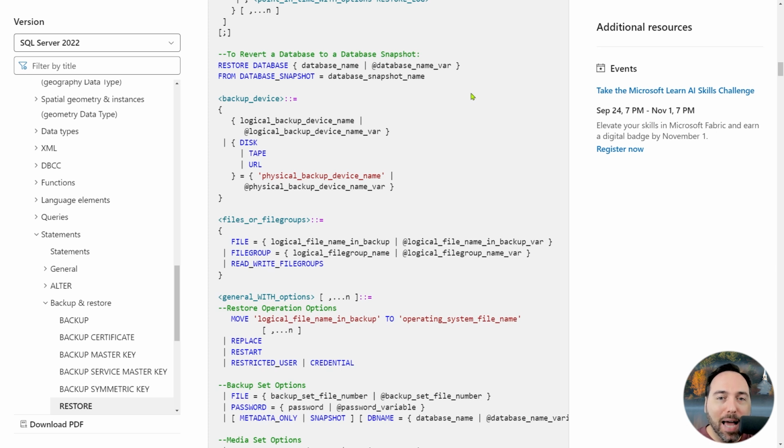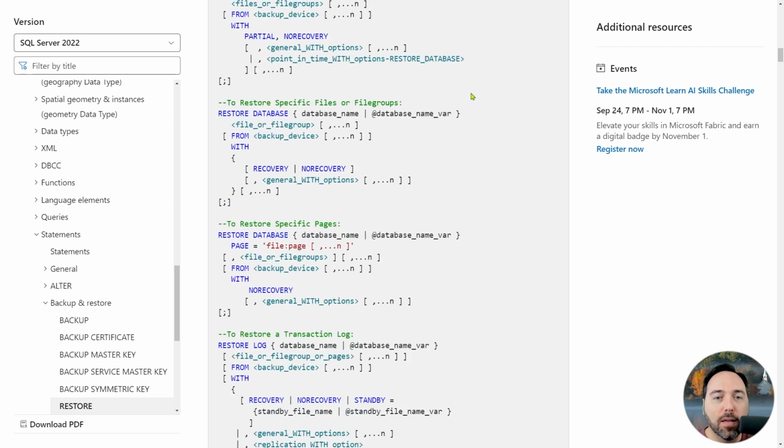For the most part, I simply define the physical backup name, which can be one of disk, tape, or URL. Tape only makes sense if you have a tape drive, of course, and URL is if you want to store backups someplace like Azure Blob Storage or S3.